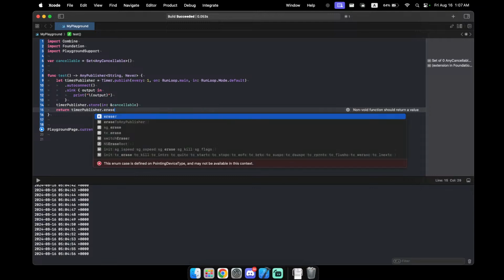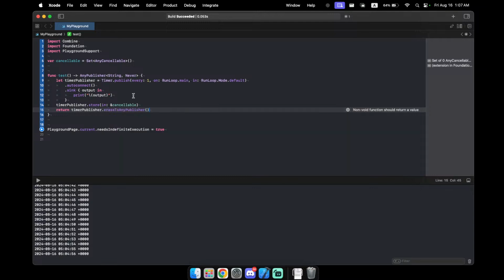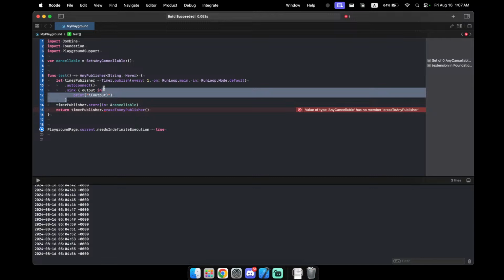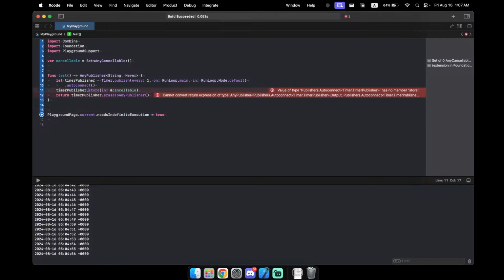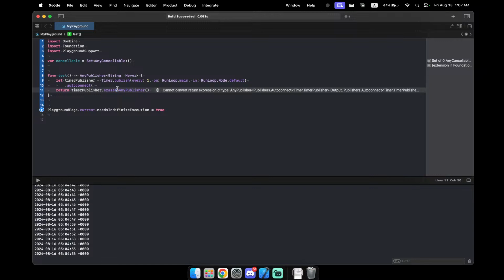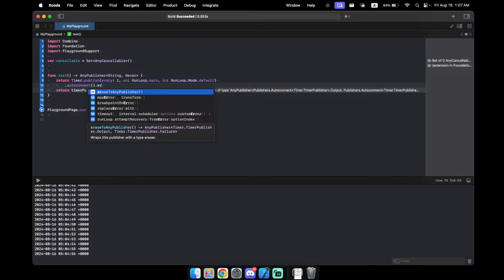Also, you should get rid of the sync and the store, because right now in timer publisher, after you do dot sync, it changes the type to cancelable. It returns a cancelable, so you can't do anything. Also, get rid of the dot store. Don't store that, because dot store will hold on to the subscribers. Since there's no subscribers here, we shouldn't do that. You cannot convert.